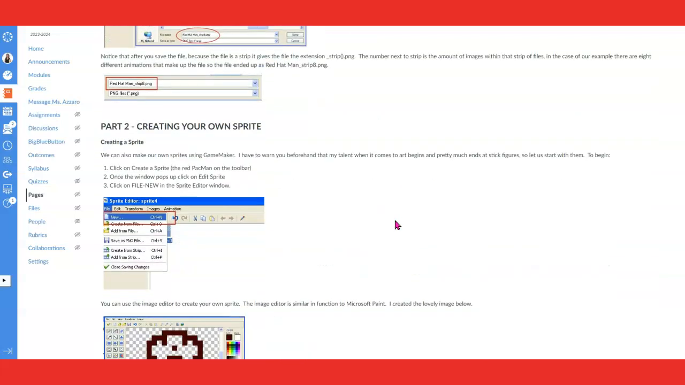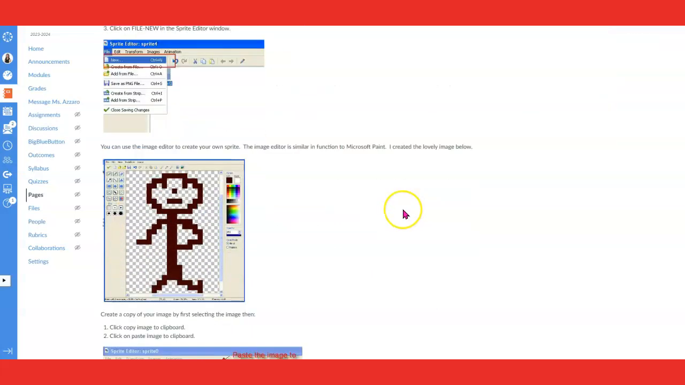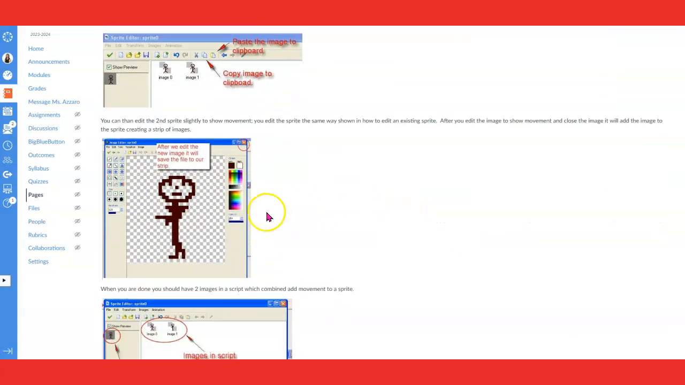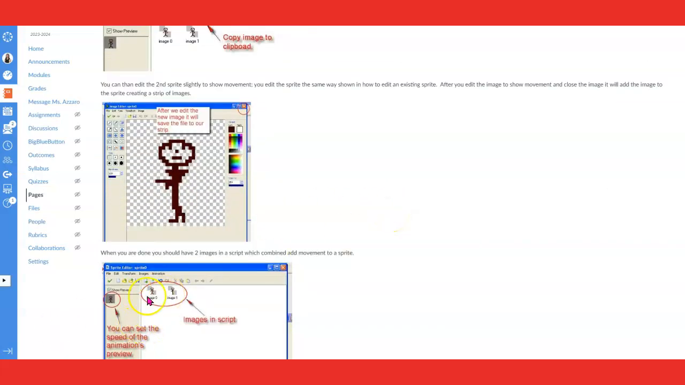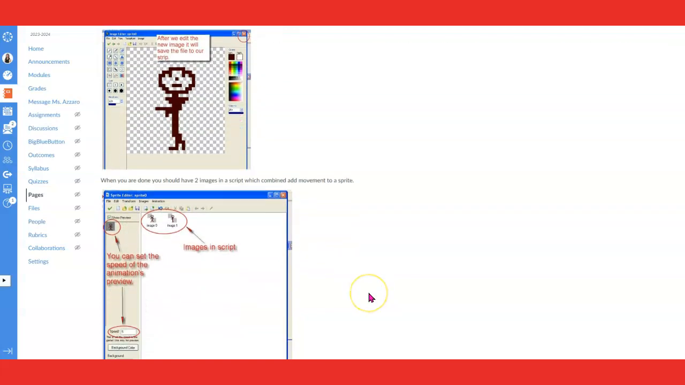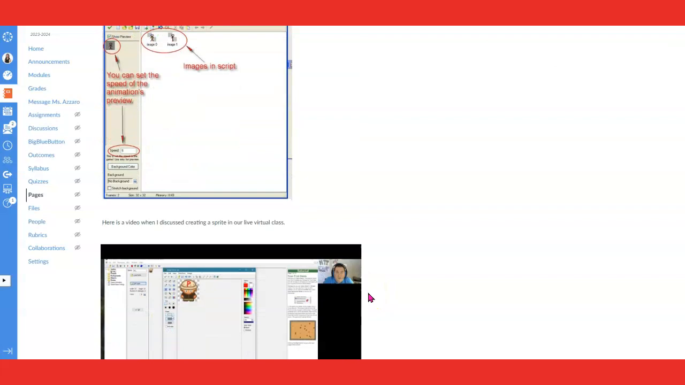And then you're going to come to part two, and after you do part one, you're going to do part two, where you create your own sprite from scratch. You just follow this tutorial and create your own sprite from scratch. It doesn't have to be a stick figure. Just like an animation, or a flip book animation, you're going to create at least a couple of images to have the sprite appear to be moving in some way. And that tutorial takes you through.